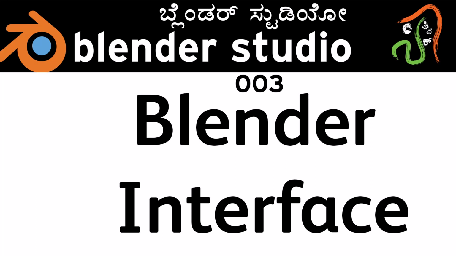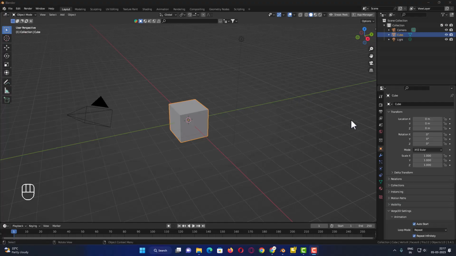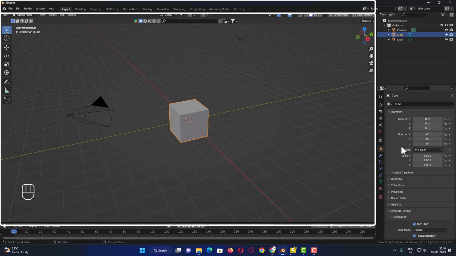Hello and welcome, and in this video we are going to have a look at the Blender interface, because if you are using it for the first time this might be a little bit overwhelming. When you open up Blender for the first time, you can see that your entire layout is divided into different screens as you are seeing here.